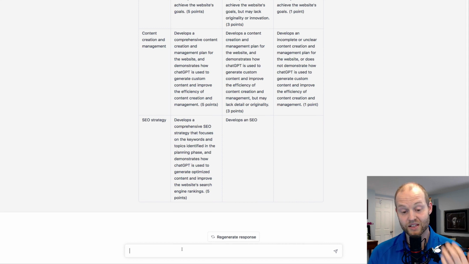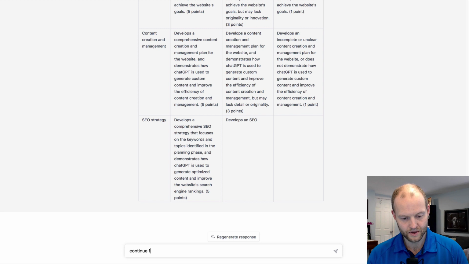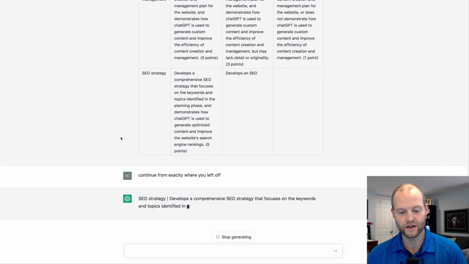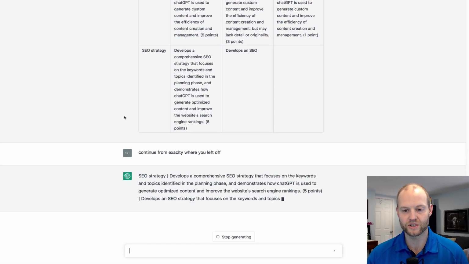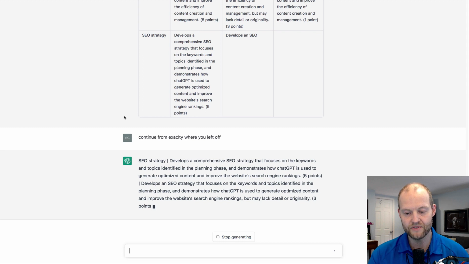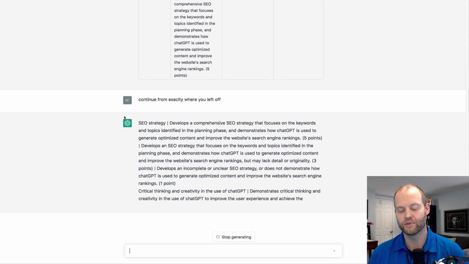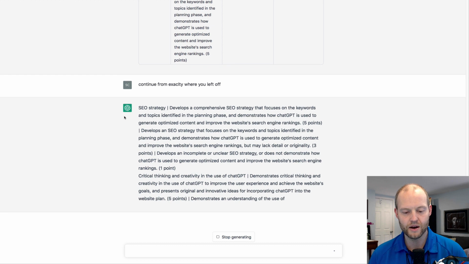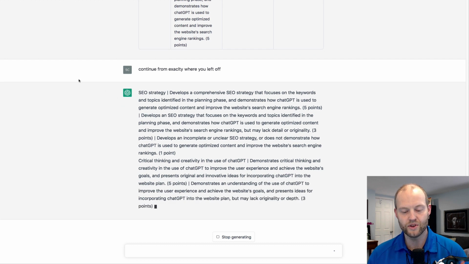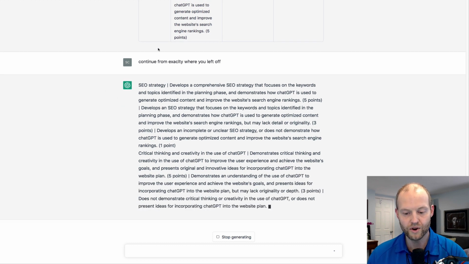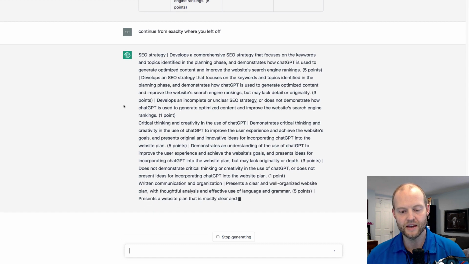So what you can say in this case is continue from exactly where you left off, and then it should continue from that specific spot. Now it's not in the same format, but it's going to give us what it was, which means we can put it in after and reposition and replace it. Not perfect, not a perfect solution, but it is giving you the other information for the table you would have had there. Definitely not bad.